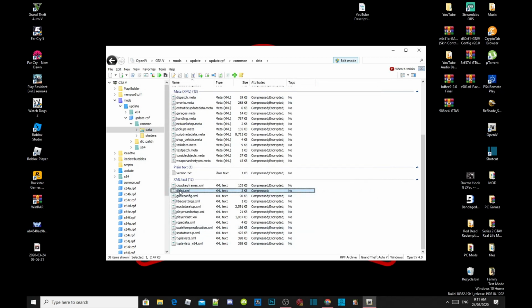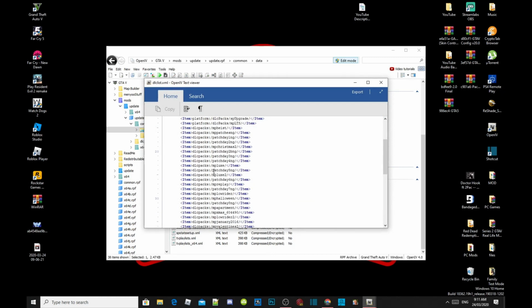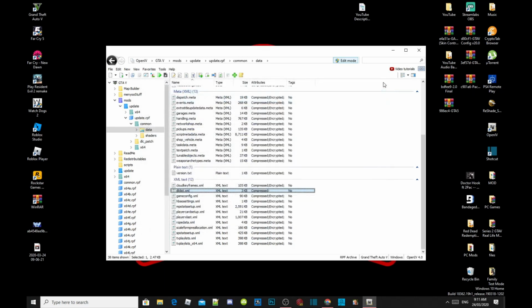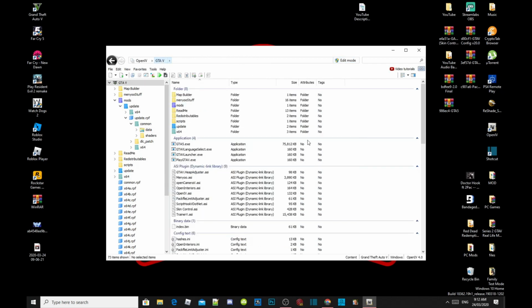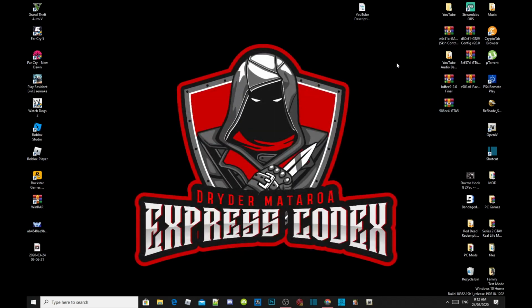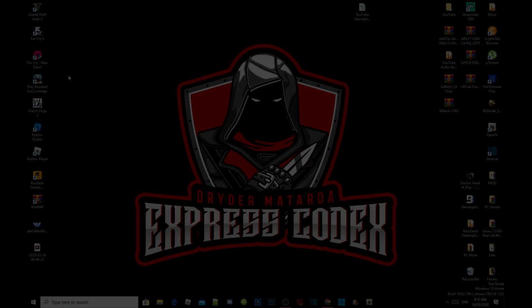Now go back to your DLClist.xml, and double check to see if it's there. Yes, and you always gotta double check it, okay guys, because sometimes it doesn't save, sometimes it does, but always double check. Now click on edit mode, select your GTAV main directory, exit out of your game folder, and now all you guys gotta do next is just refresh your desktop, and I'll see you guys in the game.